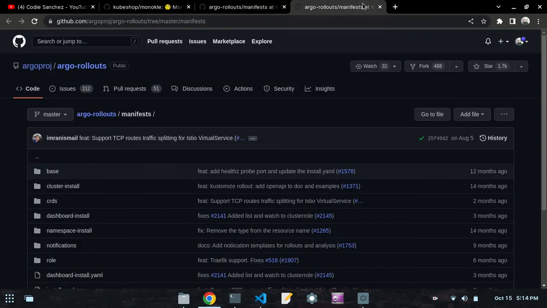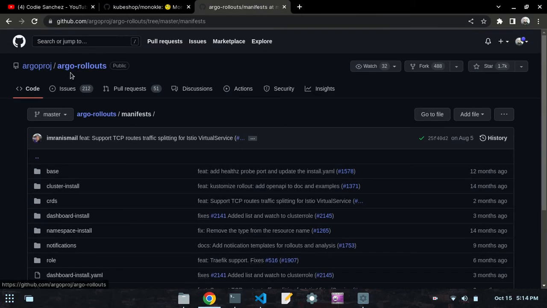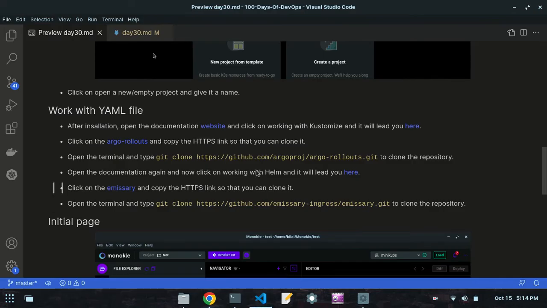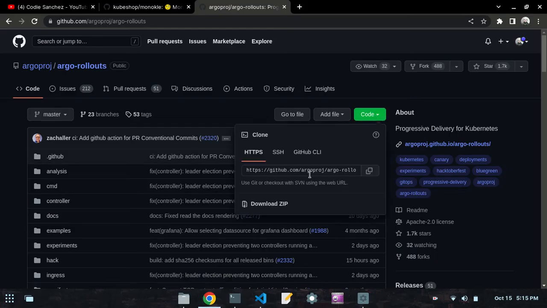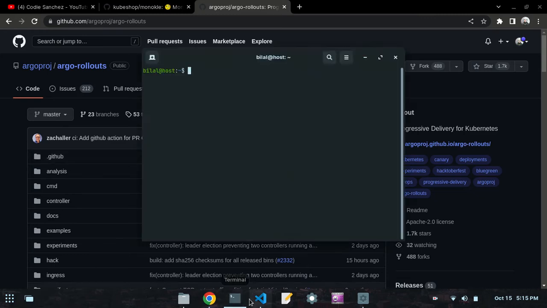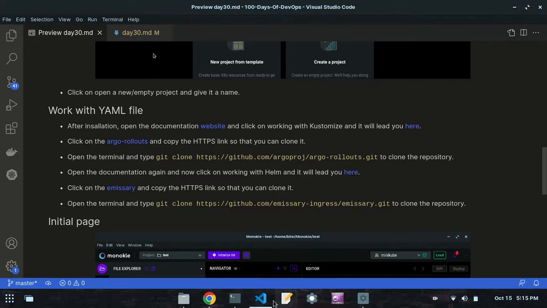I have opened this website twice, so let's close one of them and move to the Argo Rollouts repository. It asks you to click on the Argo Rollouts repository and copy the HTTPS link so that you can clone it. Let's click on this, and here is the HTTPS link through which you can clone it. Let's copy it, then open the terminal and type git clone followed by this URL to clone the repository.